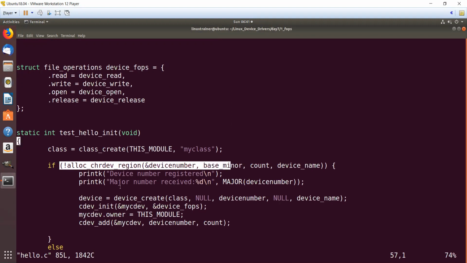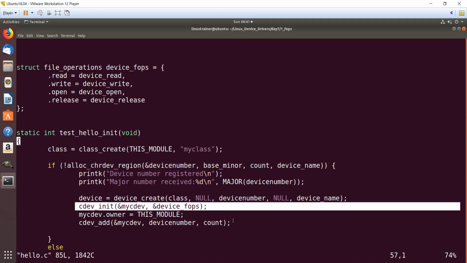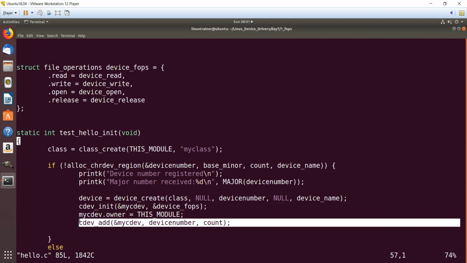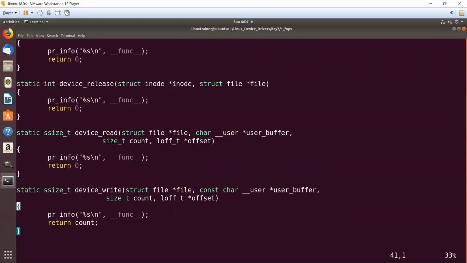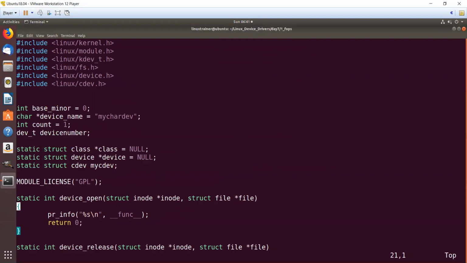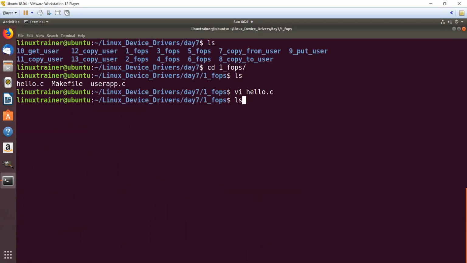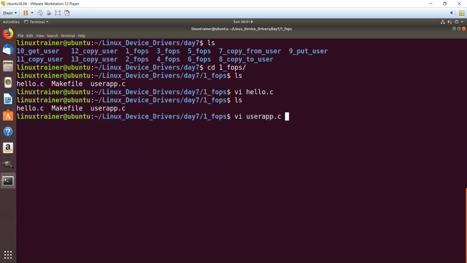Then we have to create a file operations structure and initialize it with your cdev, and then add it in the kernel space. So this was the driver which we have written. Then the user space app.